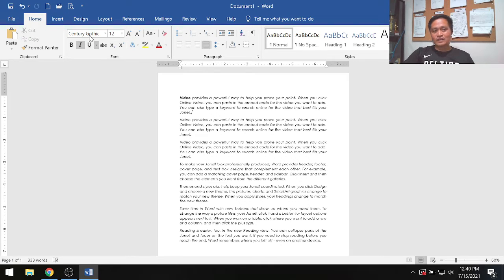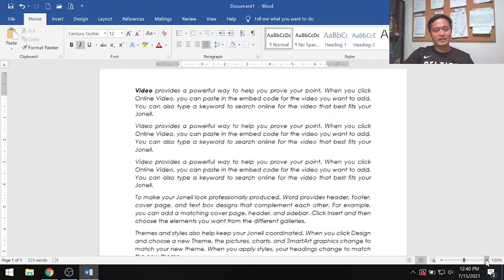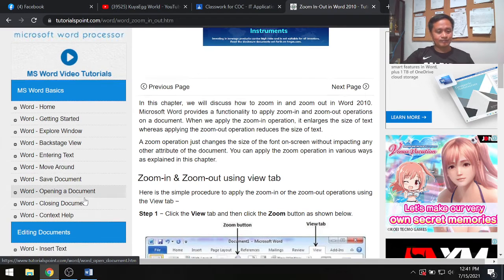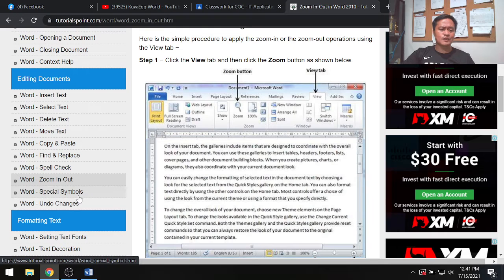Now, using the same font size 12, I can zoom out, meaning increase the view but maintaining the size of 12. Meaning when you have the hard copy of this, when you print this out, it's the same size. It's only the view that is changing when you use zoom in and zoom out.